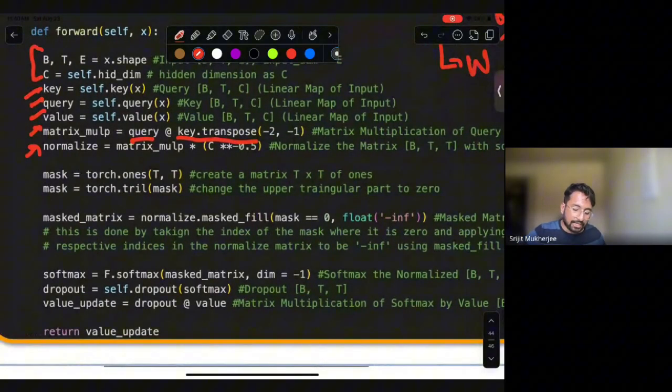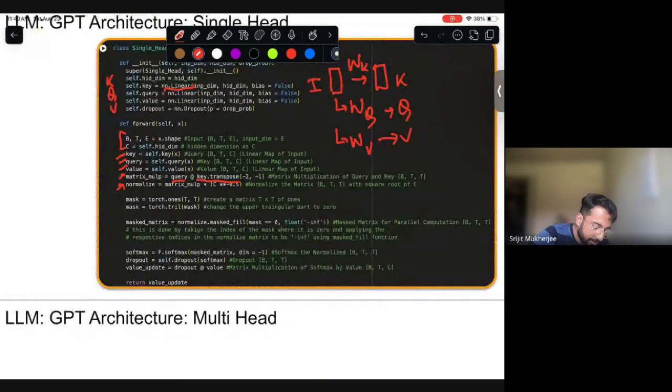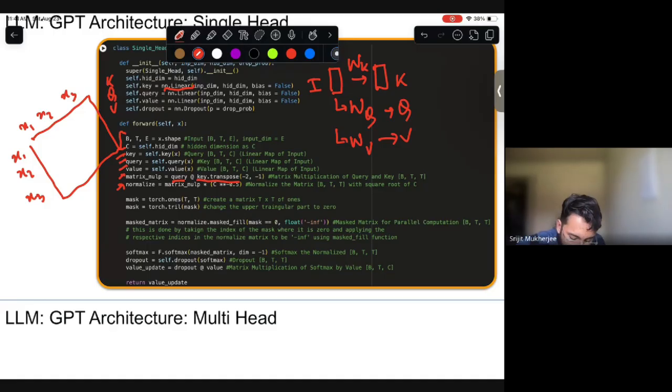Now a masking is created. If you understand this, here is x1, x2, x3, and here is x1, x2, x3, attention. We want the upper triangular matrix to be 0. So what does it mean? And this is what it is.